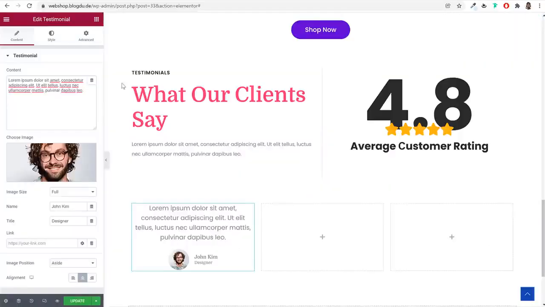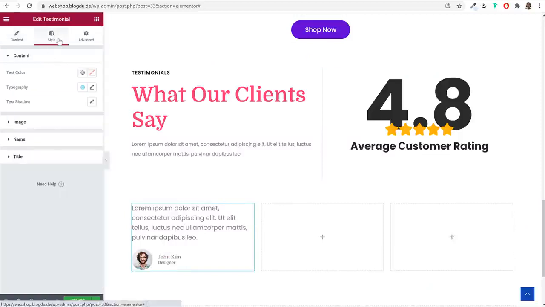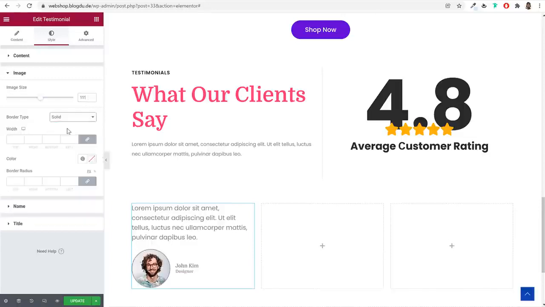Now let's do one thing. Let's make everything left aligned. So select left align and let's change the styling. So go to style. First, let's select the image. Now increase the image size to 111 and let's add some border of 1 pixel from all sides. You can change the border color and so on.